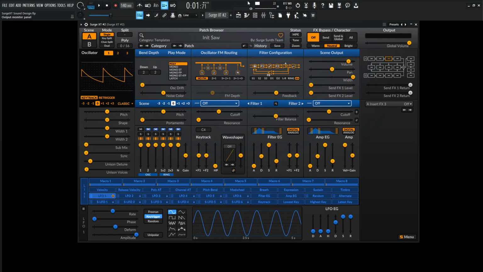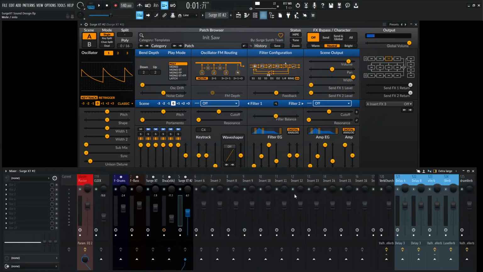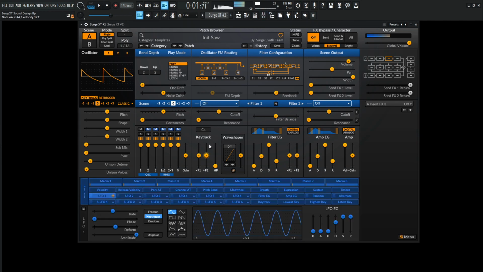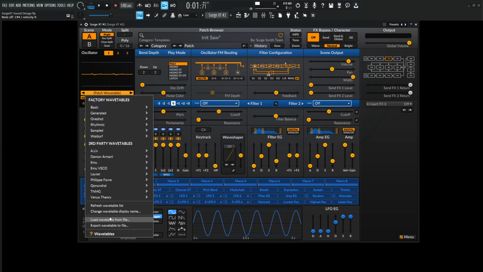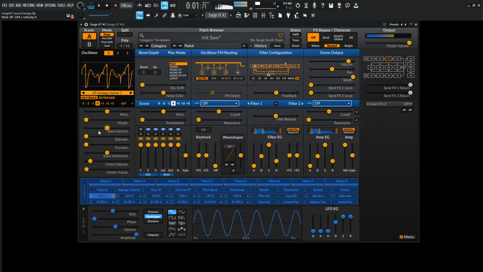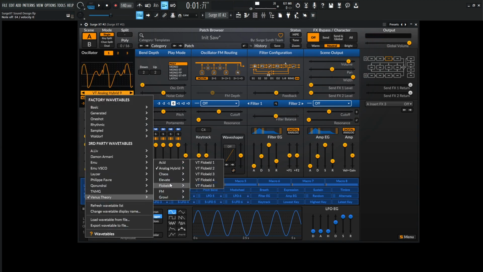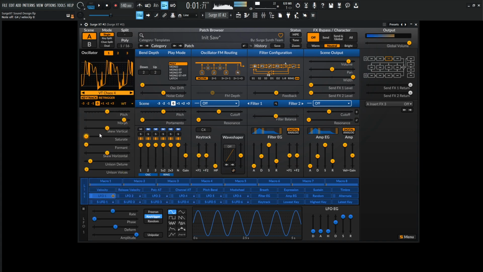So let's just go ahead and make something interesting by putting some stuff together. So let's bring back our volume here. Okay, so what we could do, let's check out some interesting wavetables. Let's see what we have here. So let's see what we got in the Venus Theory. We got some acid, analog hybrid. Let's see what some of these are. Chaos, interesting.